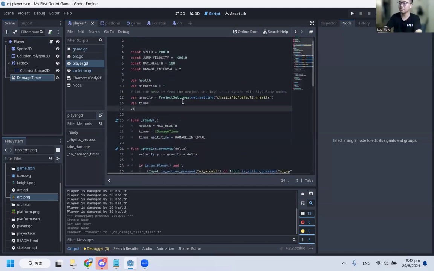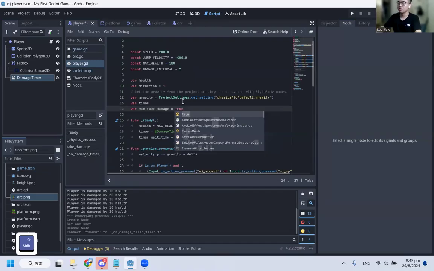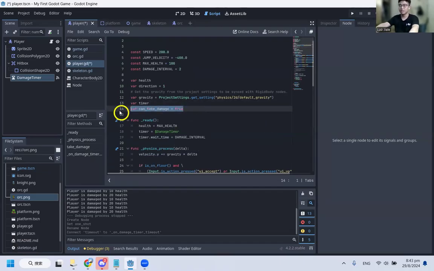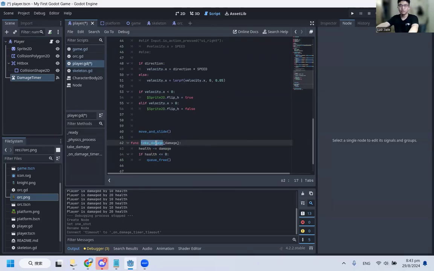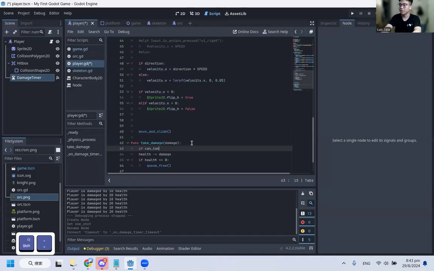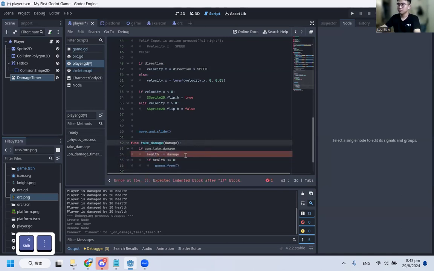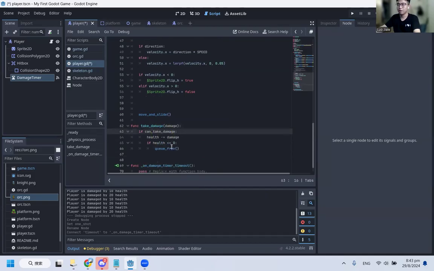So let's just call that can take damage, is true, right? This means that it's a Boolean value. That means the player can take damage, right? And in the take damage function, we need to check if the player can take damage or not. If can take damage, right? So the player can only take damage when this value is true.